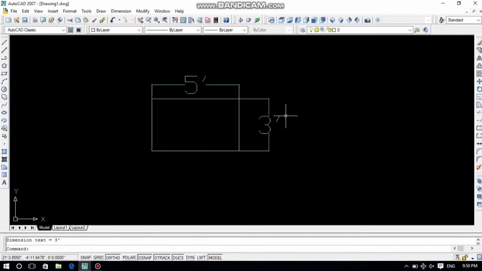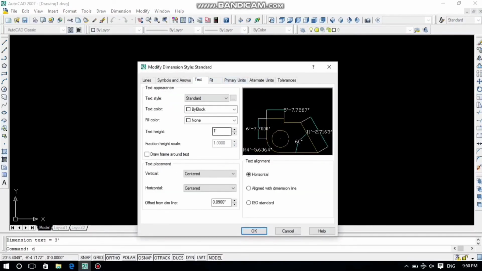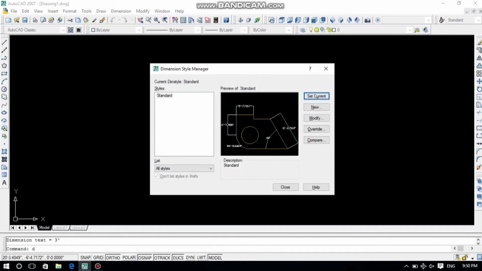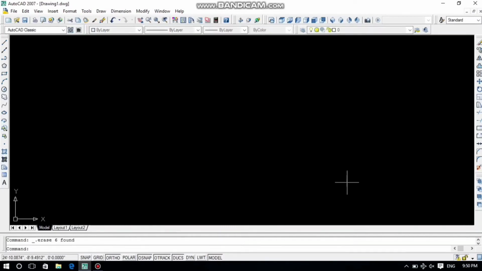You can choose any height for the dimensions according to your design. For example, to decrease the text height, just go to Dimension and click on Modify, then go to Text and put 0.5 feet and click OK. The height will be decreased to 0.5 feet. So it depends on your design how much text height you take.